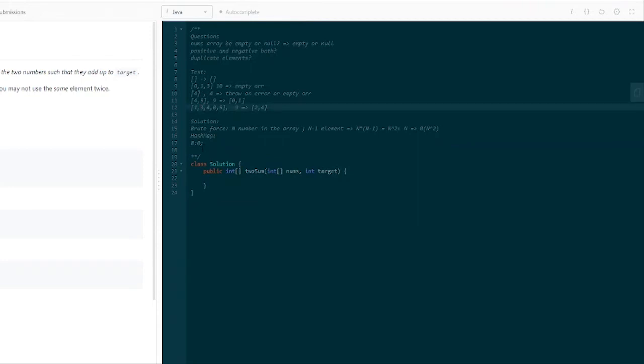We don't see it in the map, so we find the complement of 3, which is 6, and then we add 1, the index of 3, into the hash map. And then we go to 4. 4 is not in the map. We find the complement for 4, which is 5, and then we add 2 as the value. Then we go to 0. The complement of 0 is 9 and the index is 3.